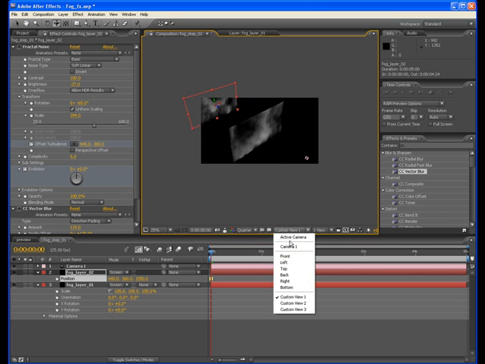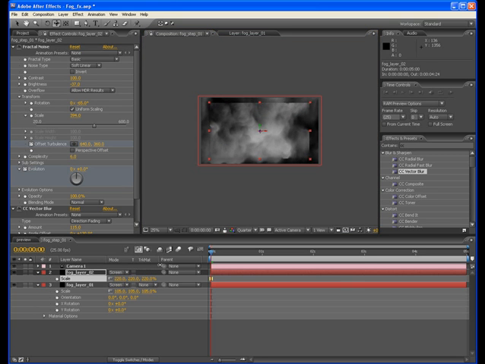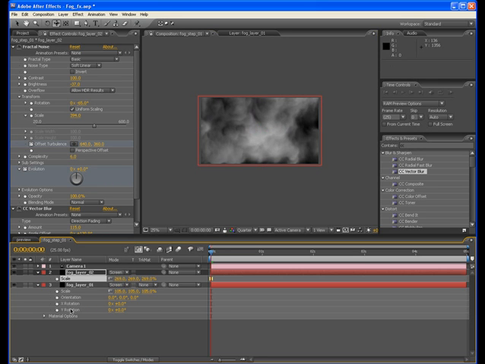Here it is, and let's go to the active camera. Our layer got small because it is a 3D layer, so scale this layer and make it fit the comp. That is it for fog layer 02.